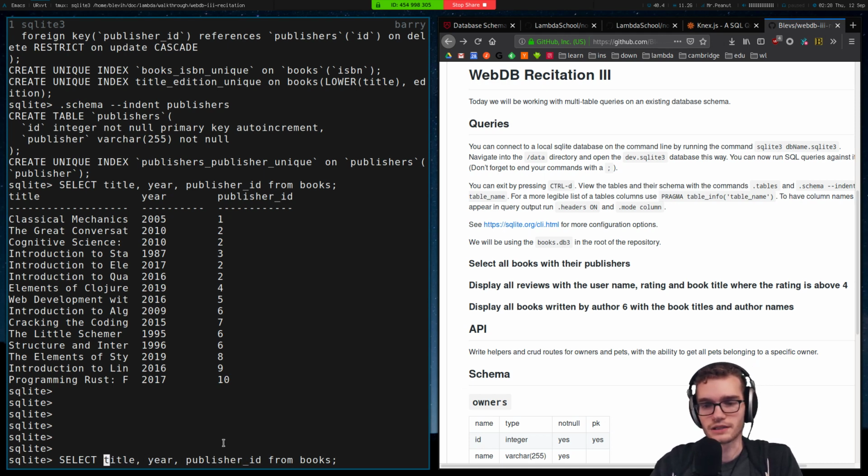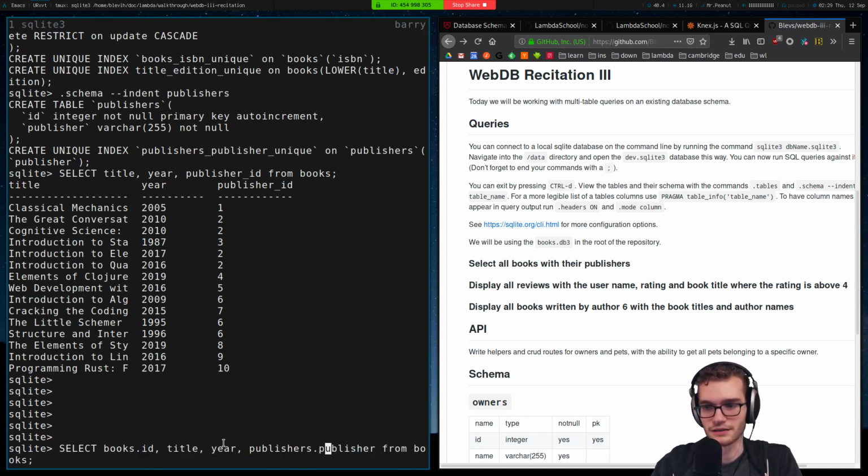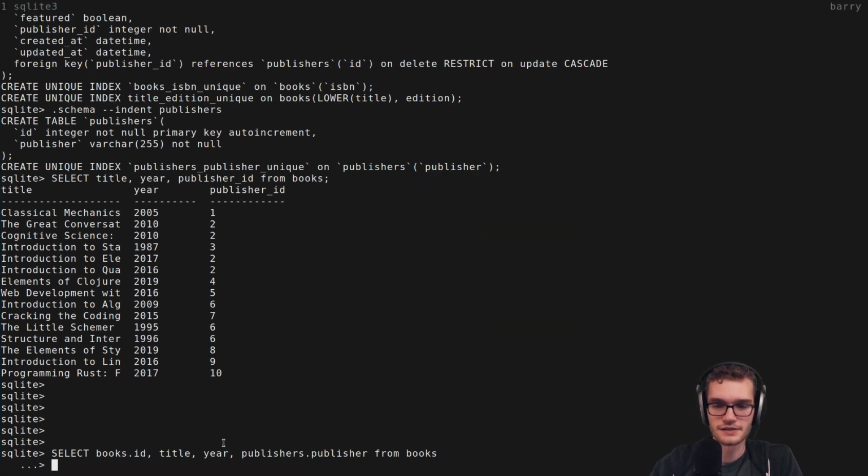Now, if we have a unique column like title, I don't have to prefix it with books.title because it's not going to be ambiguous as to what I'm referring to, but you can do that just to be safe. Where I would need to do it is I want to get the ID here. But both my publishers and my books tables have ID columns, so I need to be clear about which one I'm selecting. So I'm going to get that. And instead of the publisher ID, I want to get from the publishers table that publisher column. And the reason that we have to end our commands with a semicolon is it allows me to write long commands on multiple lines, which is pretty convenient.